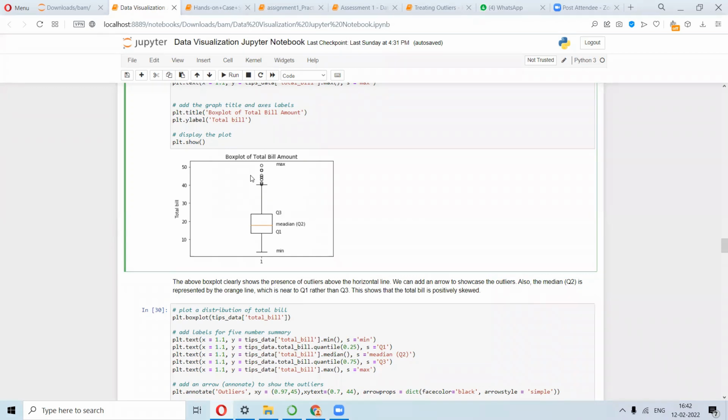Okay, so are there any queries or concerns related to whatever we have done so far? You know box plots, right? Can you repeat the box plot briefly? Yeah, sure.